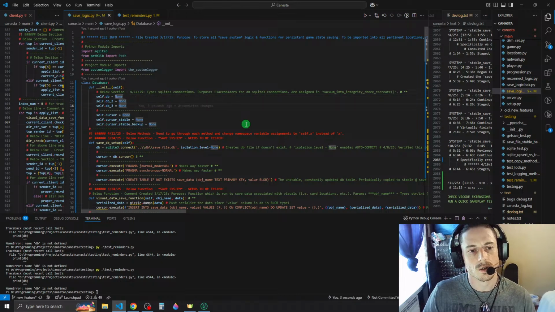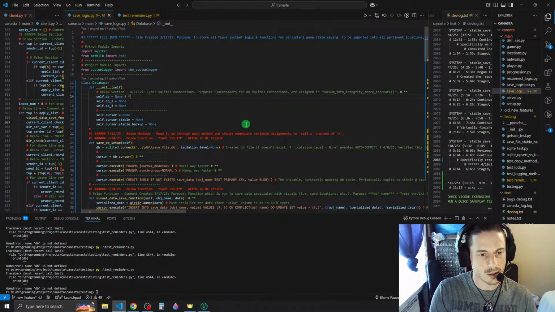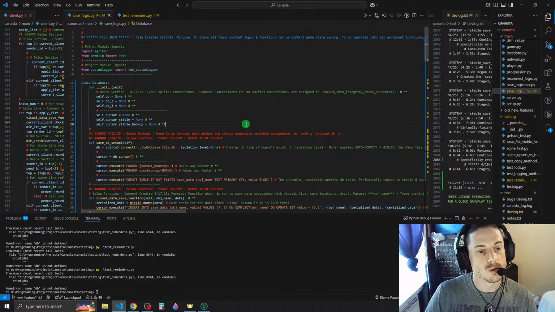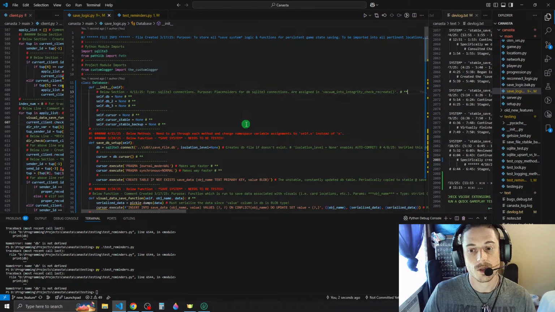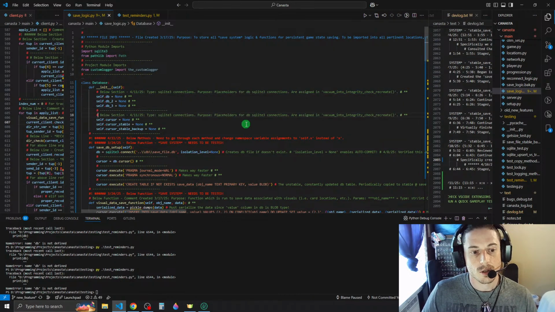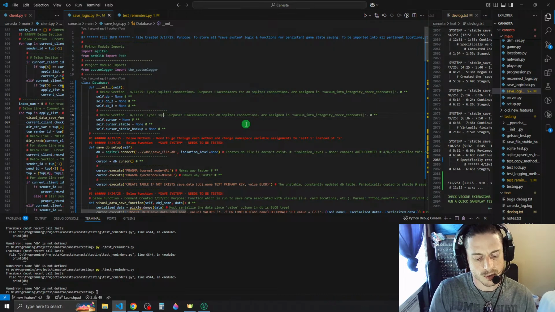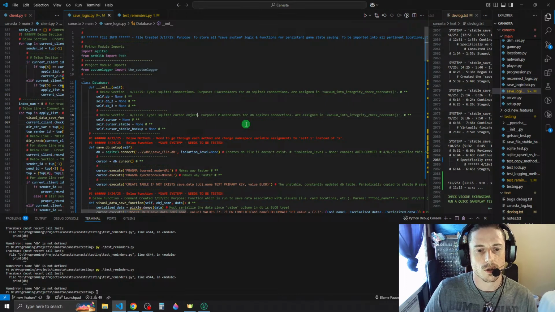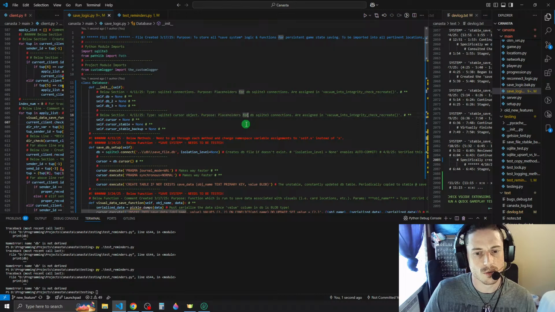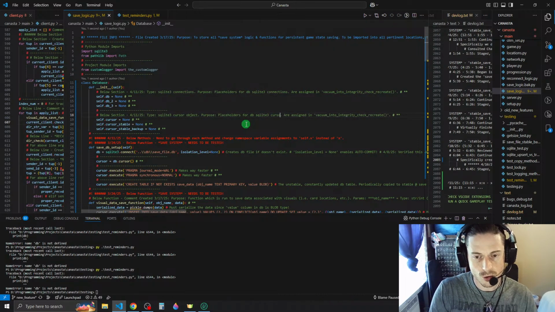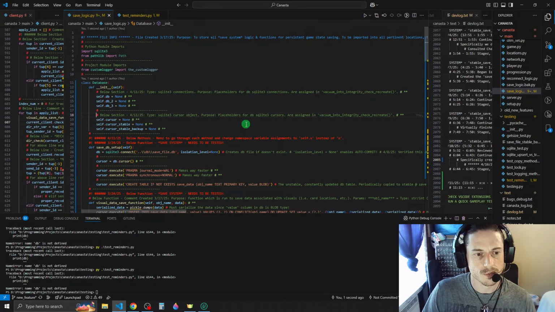Yeah, that's good. So we have self.db set to none, db2 set to none, db3 set to none. Then we have cursor set to none, cursor stable set to none, and then cursor stable backup set to none. Let's copy this. So the type, what type is this? Well, SQLite 3 cursor. Purpose is placeholders for SQLite 3 cursors, assigned in vacuum. Yeah, same story. All right.